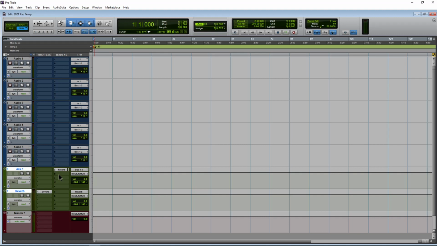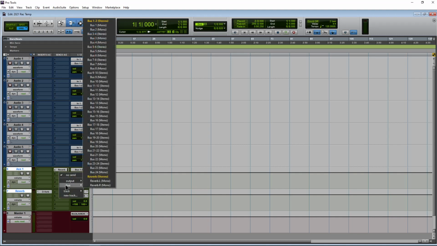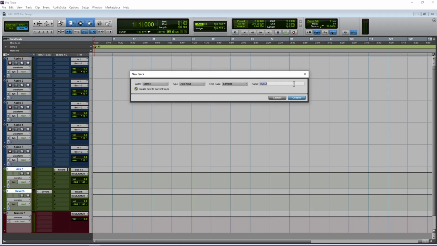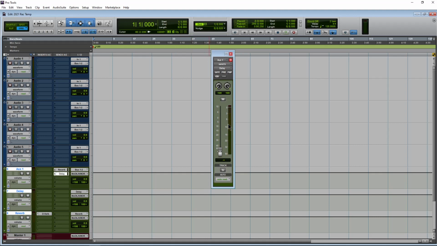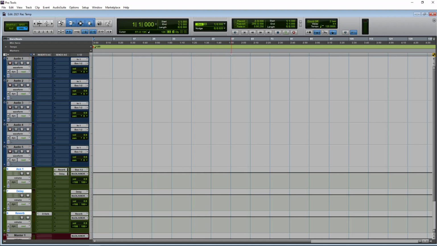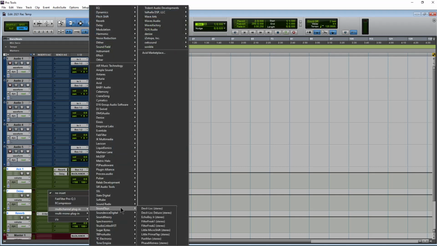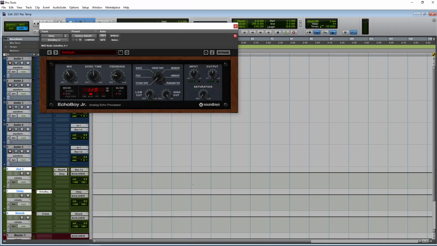Now for the second one, you can select B, new track, and we're going to name this one delay. And this send return option pops up. Normally I would start around 30, depending on the song that I'm working with. The delay that I normally use and record with is from Soundtoys. I can use any other delay plugin, but I'm going to use EchoBoy Junior.